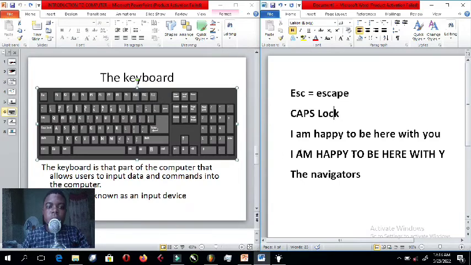So navigators, we call them the arrow keys. They help you move. Apart from your documents, you can use them to navigate other places in your computer. In the absence of your mouse, your keyboard can do that with the help of the navigators.